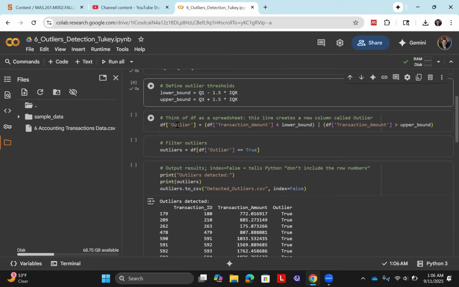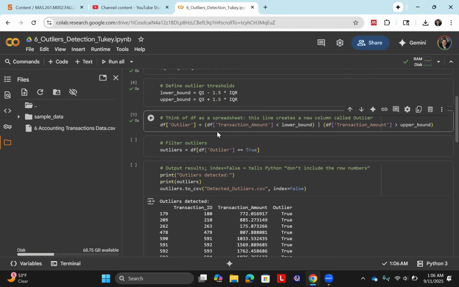Now we need to identify outliers. We will create a new column, similar to Excel, and we'll call that column the outlier column. Here we will check whether the transaction amount in the transaction amount column in the CSV file is less than the lower bound, this is the or symbol right here, or the transaction amount is greater than the upper bound. If it's greater than the upper bound or less than the lower bound, it's an outlier. That's how we detect it. And now we can filter those outliers using this function right here.